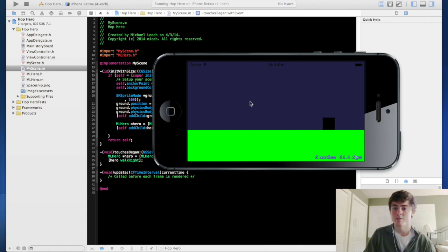And yeah, that's awesome. This was like my favorite part of learning Sprite Kit, just actually getting some basic interaction going.